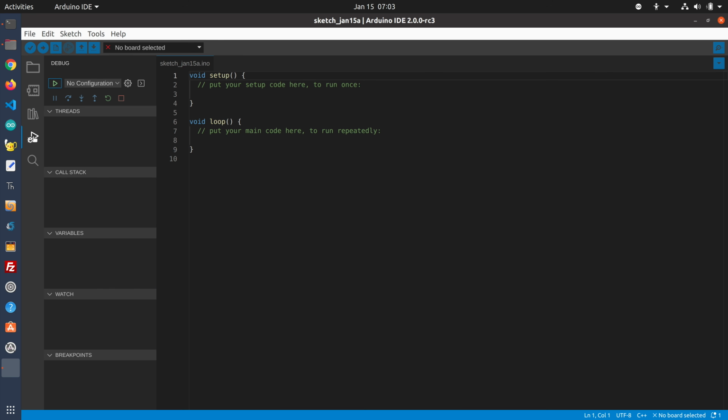Now we won't be going into the debug features today. It requires an external piece of hardware and a microcontroller suitable for debug, and it'll be the subject of a complete video later on because it's a very detailed subject.